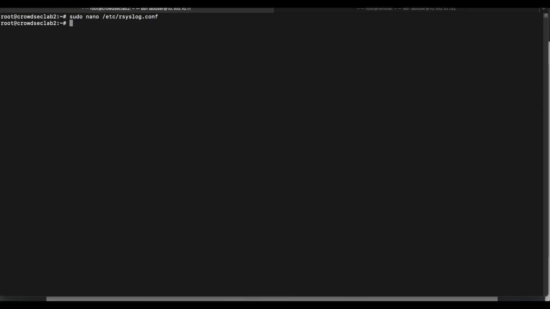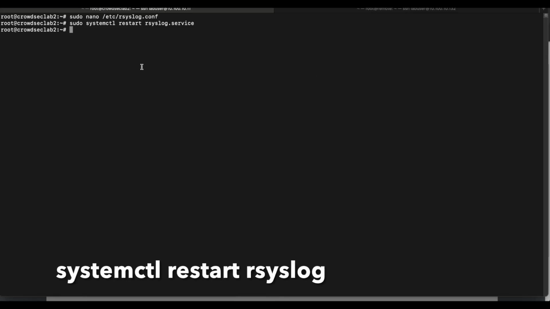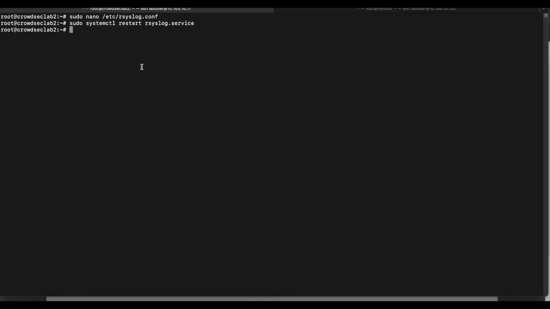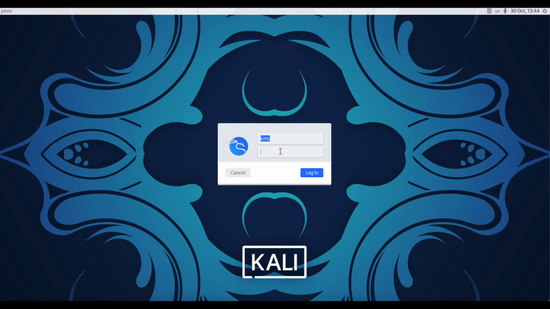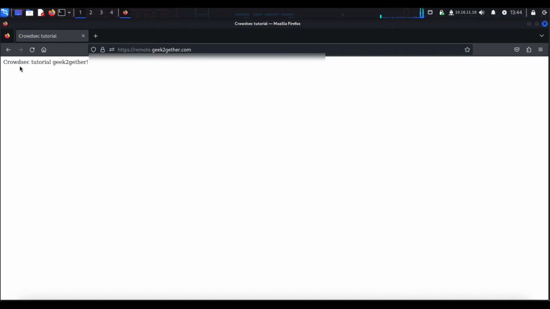And once you have the file saved, the next thing you want to do, of course, is restart the rsyslog service by running the command systemctl restart rsyslog or rsyslog.service. And once that's done, we're going to head over to our remote server, which is our Apache 2 server. We have an Apache 2 web server running on this system. It is just a basic HTTP website. I'm going to show you here. The website doesn't really do anything, but it just displays this text, Crowdsec tutorial gig together, and that's it.